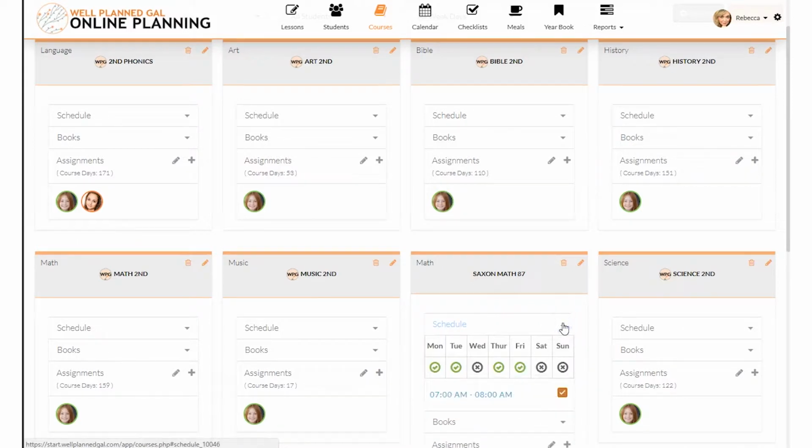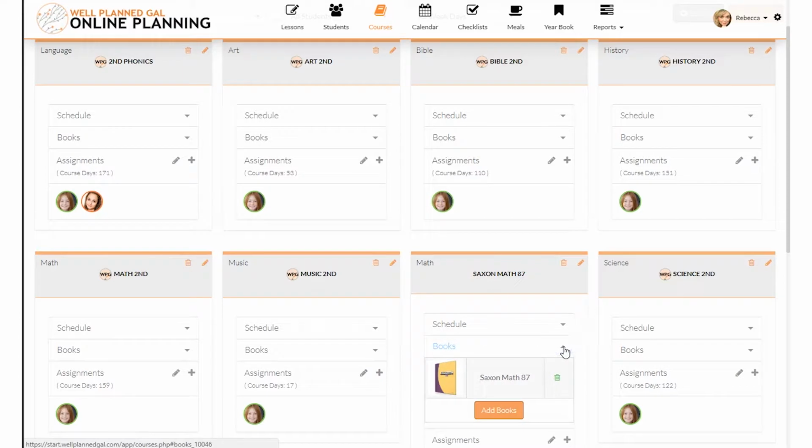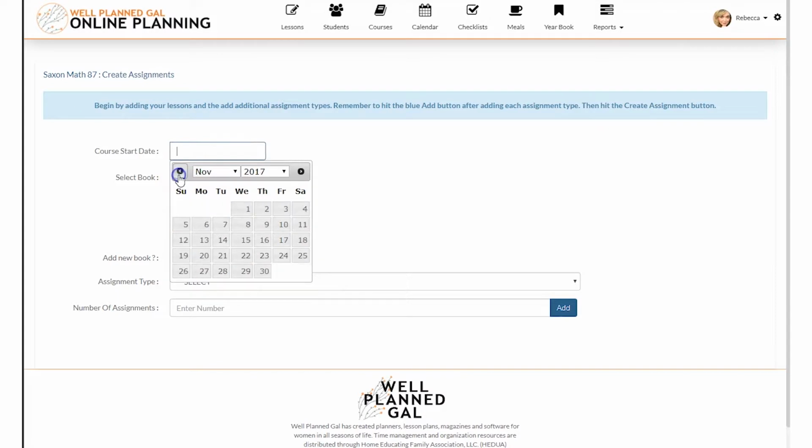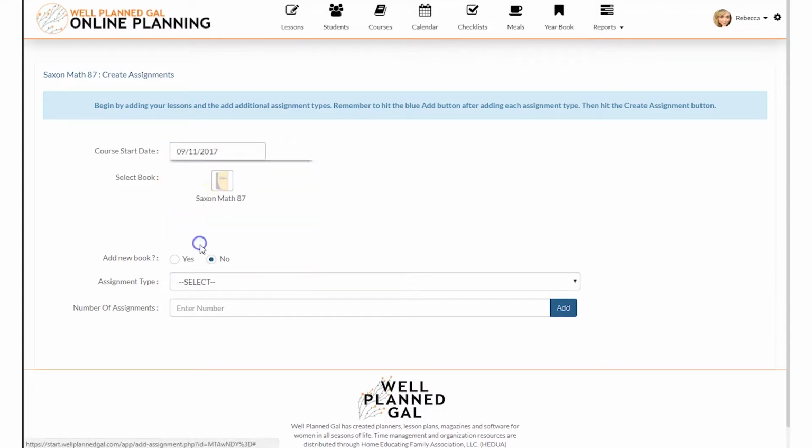Now remember, we already set up our schedule. We've already set up our books. So we're just going to click the plus icon and begin by creating assignments. Now, when we create assignments, you can choose the course start date. We're going to go back to September 11th and click on Saxon Math 87. This is our student text, and this is where our lessons begin.